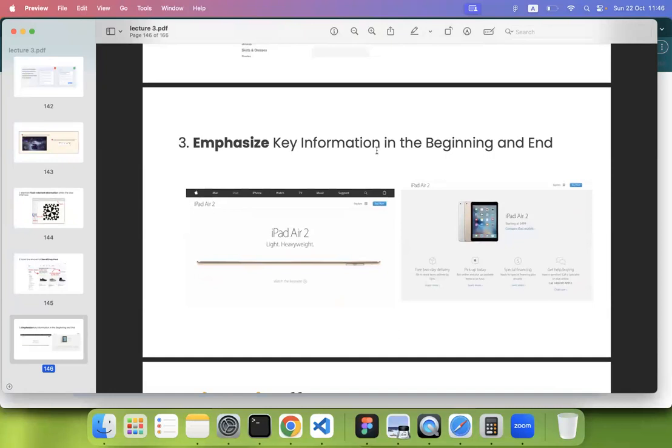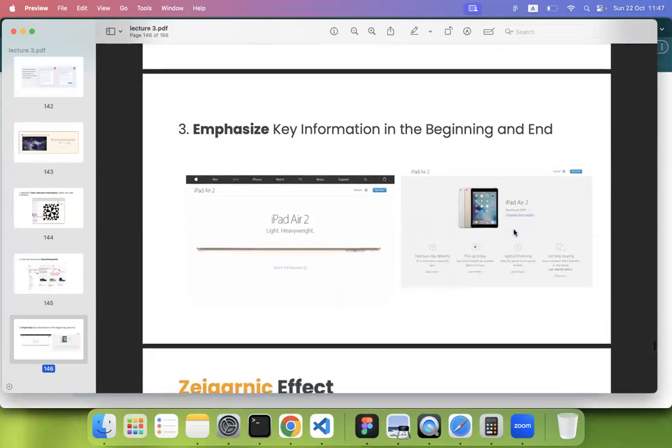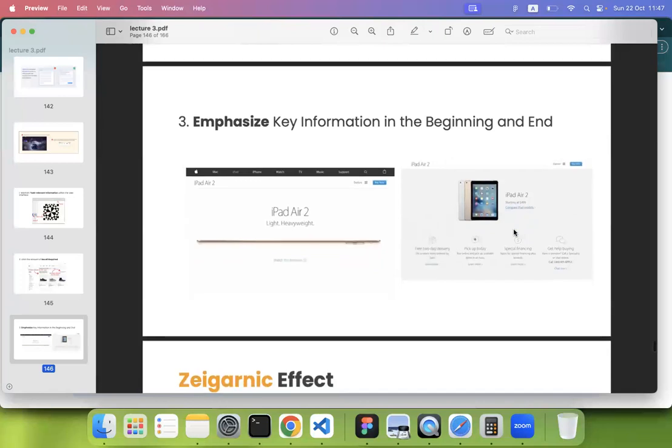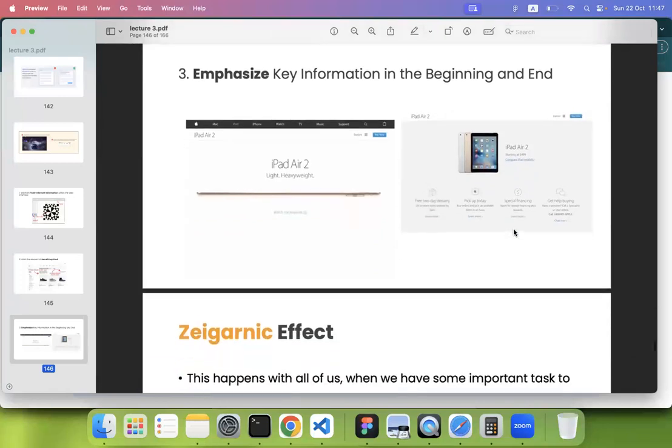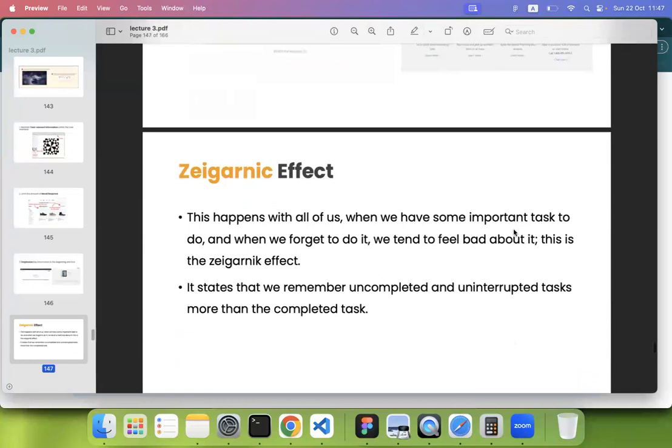I think you have seen that even on websites like Apple or Samsung, they have all the key information. We call this layout above the fold. We have all the information required, so the name and why it is important. And even at the bottom, we have this banner where it has the price and all the information needed for you to buy the product. So we have to emphasize key information in the beginning and the end.